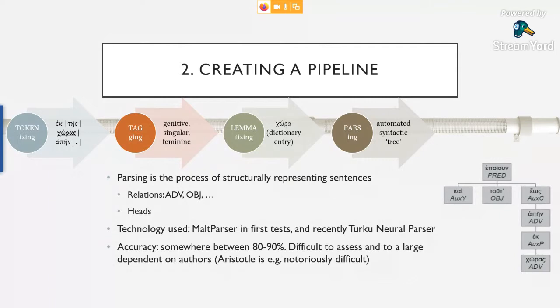Step number 4, that's the parsing part. What are we doing here? Well, we try to come to an automated syntactic tree, as you can see on the right hand side. So the trees you've been making during the last session can also be generated by a computer. Basically, this consists in assigning and defining relations such as adverbials, objects, etc., and also the right heads.